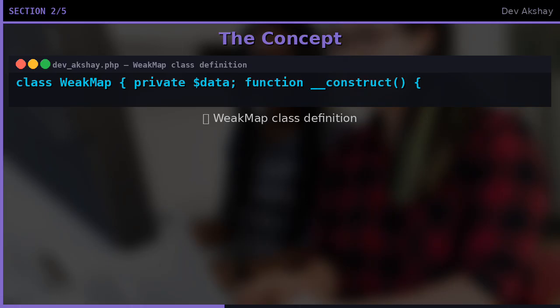A weak map is like a dictionary where the keys are weak references. Here's a simple definition. A weak map is a map that doesn't prevent its keys from being garbage collected. Think of it like a cache that automatically cleans up items when they're no longer referenced elsewhere. Now let me show you how this works.